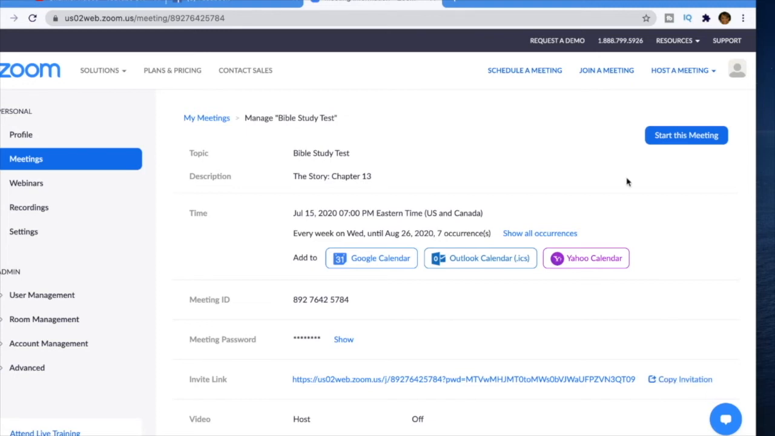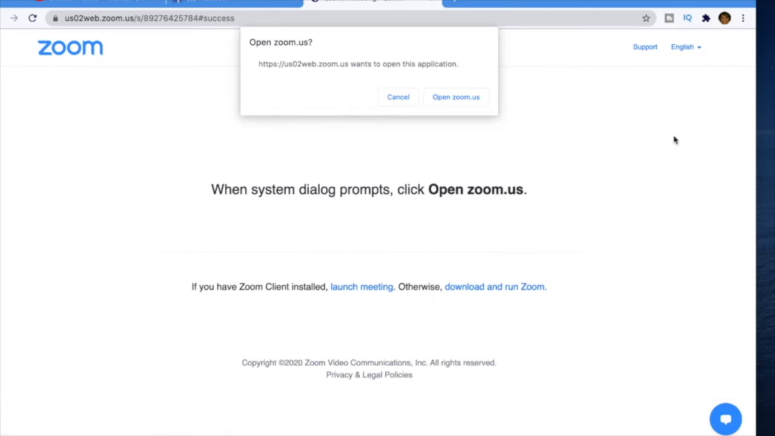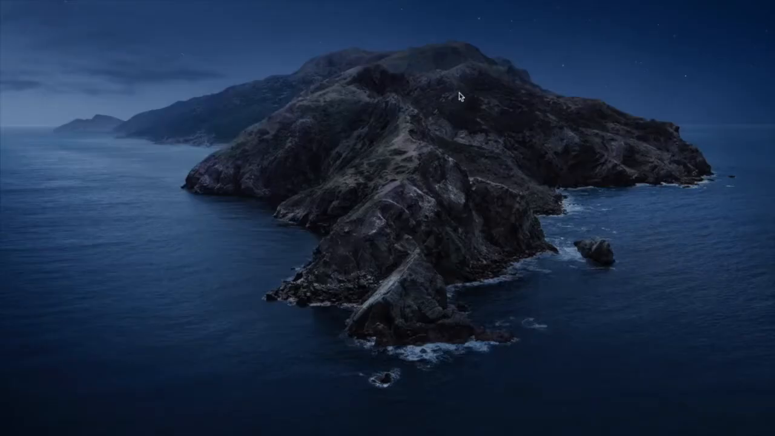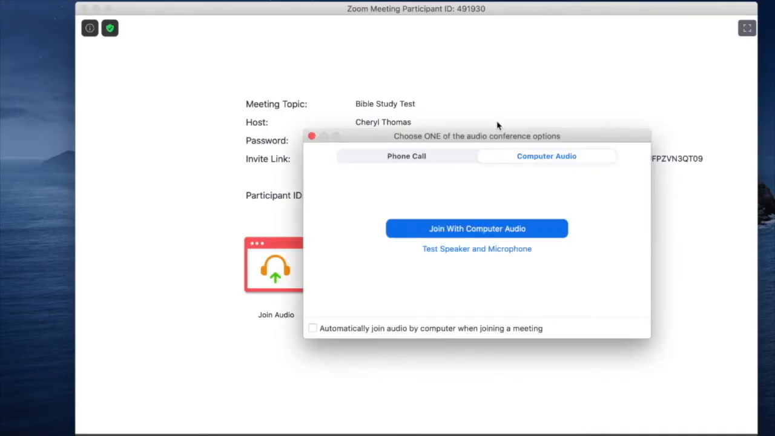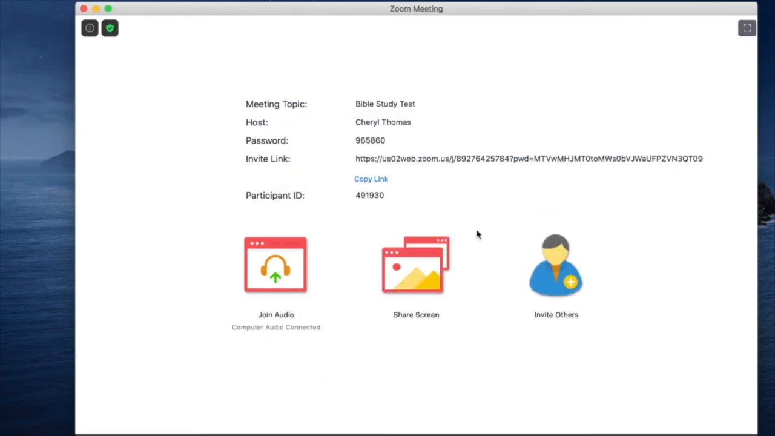And so I'm going to actually go ahead and start this meeting so you can see the process of sharing your screen. So I'm going to select that start meeting. And so you'll see the dialog box that says openzoom.us. And so you want to just click on that button. Yes, we want to open the Zoom. And so you'll see the button coming up that says opening the meeting, and now it says join with either the computer audio, and that's what I want to do. I don't want to do the phone call, so I'm going to join with the computer audio.